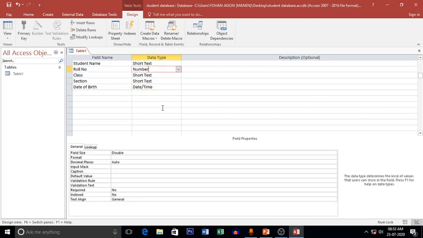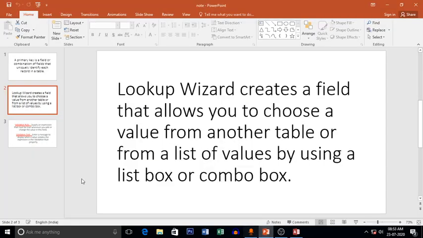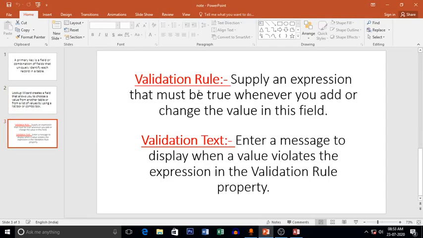Okay, let us go here with the roll number also. Roll number. Okay, this roll number, I have selected number. Now I want to go a little bit here with using the validation rule and text. What is this validation? Here you can see validation rule and validation text. What is this about validation rule and validation text?